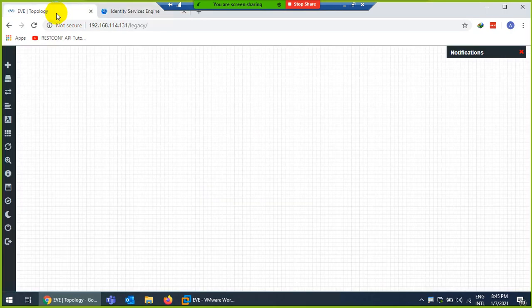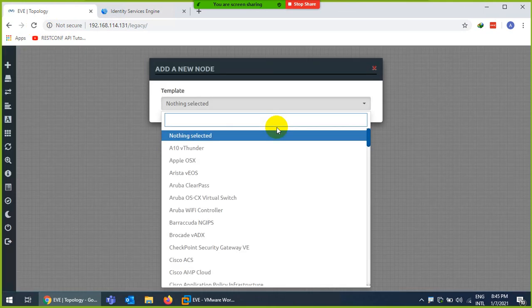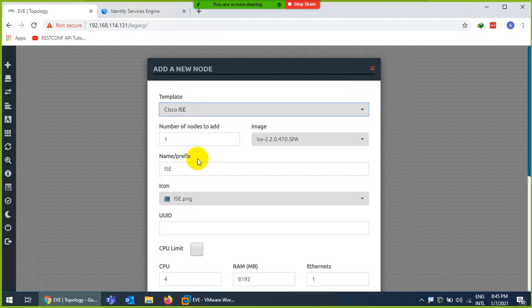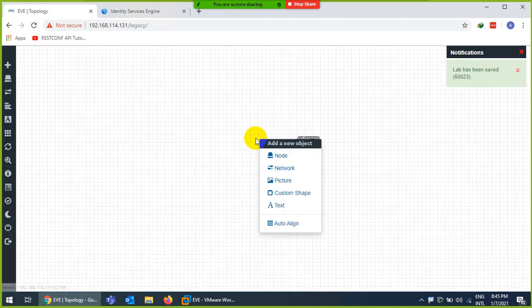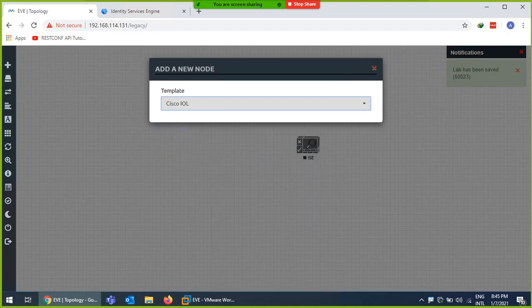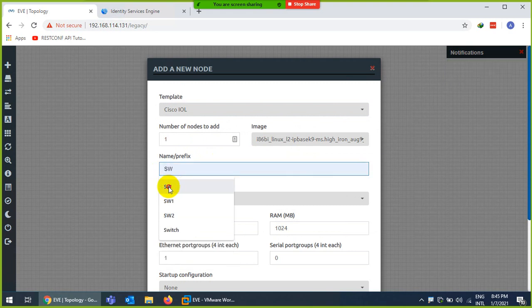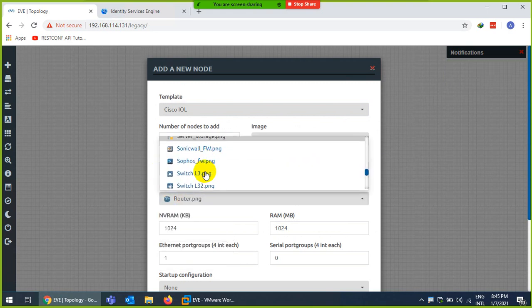Yes, you have the possibility to do it this way as well, but I noticed one thing, that's why I will do it another way. You can use Cisco ISE from here, which we did yesterday, and then you can use IOL. You can use the Cisco switch, the first one. So let me name it switch, and change the icon to Cisco switch.